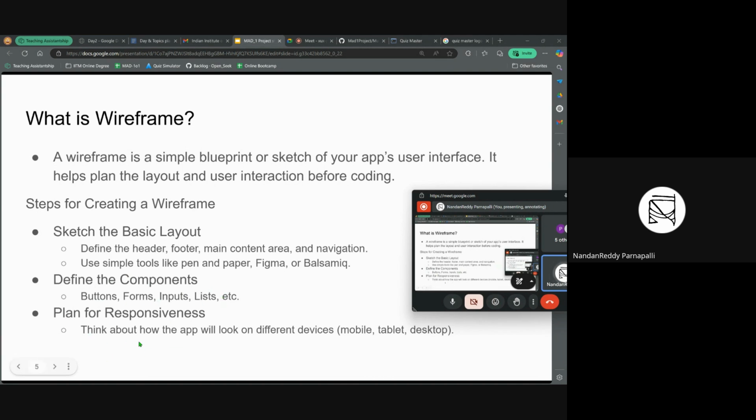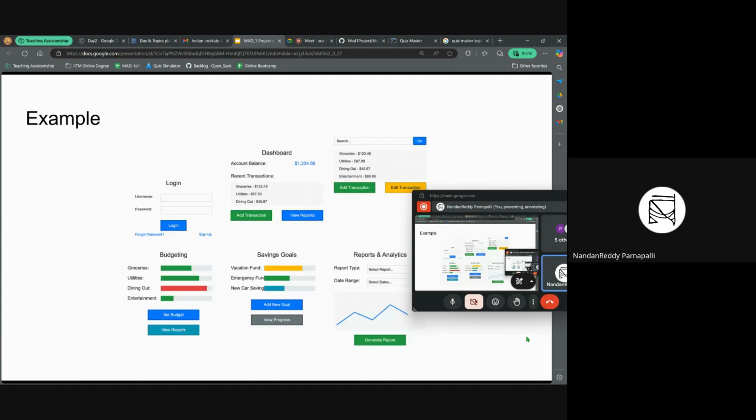After that, responsiveness, meaning how your app will look on different devices like mobile, tablet, and desktop. Right now in the MAD1 project, it's not necessary. We don't even need it in MAD1. It is not needed to add CSS also. So that's it. Now an example.